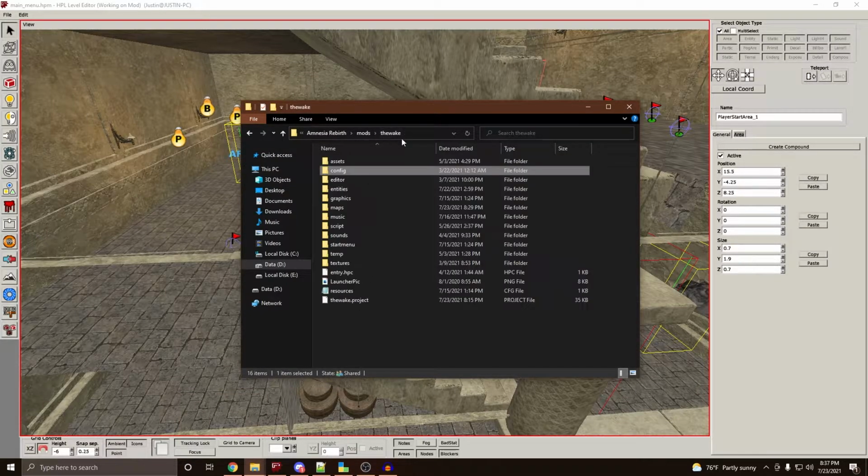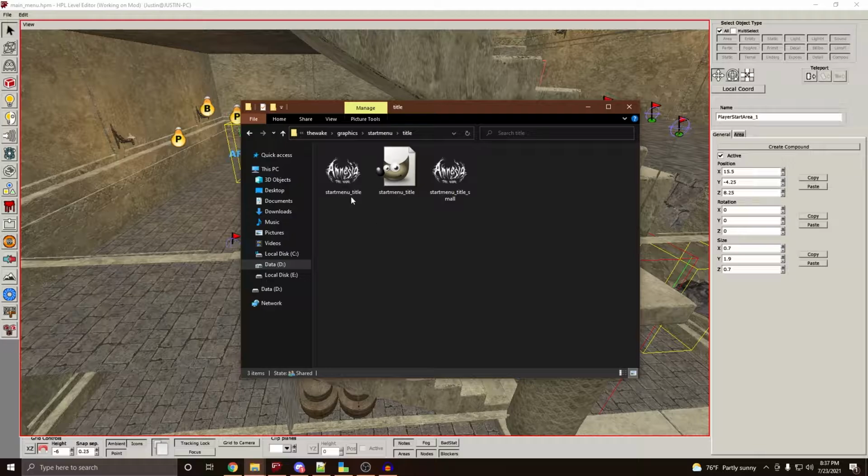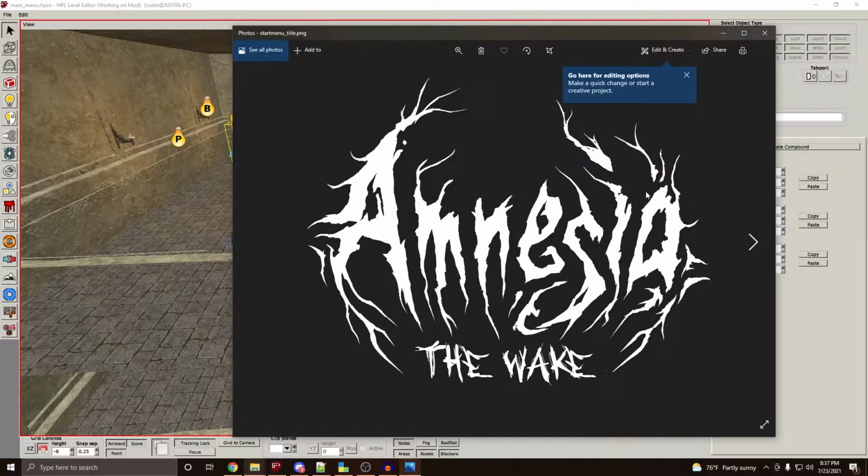So now that that's done, let's talk about where you can get the graphics here. The only one I have in here, I have a folder called Start Menu, Title, and then I have my custom images here. I'll open up. It just says Amnesia: The Wake.